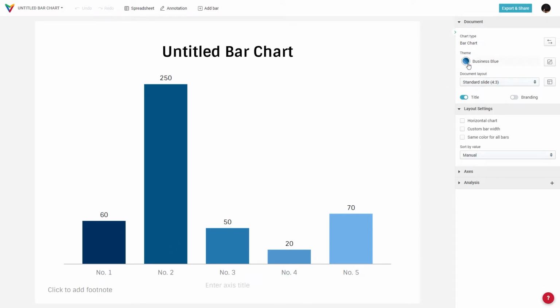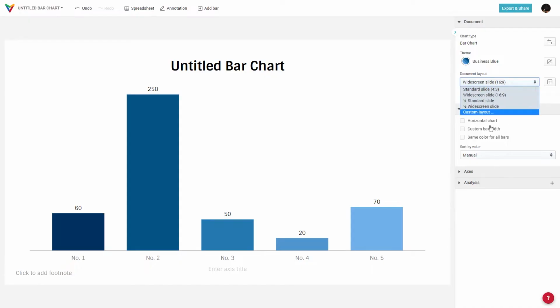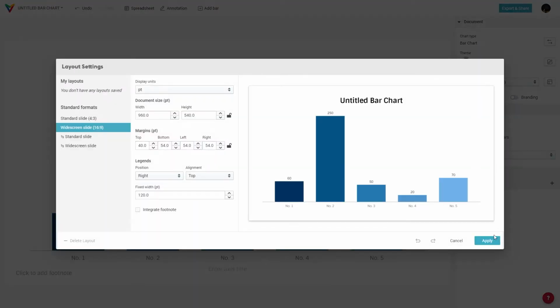Over here on the side, you can see we can select a theme and our document layout, which I'll change to 16:9, which is super nice for YouTube videos because they're typically 16:9, so you can set that aspect ratio. Or you can also set a custom aspect ratio if you want. Maybe you use a 2:1 aspect ratio like MKBHD. You can set your chart for that aspect ratio.